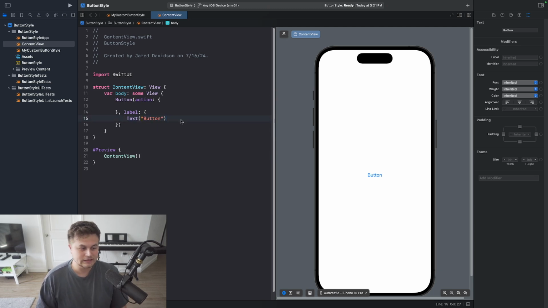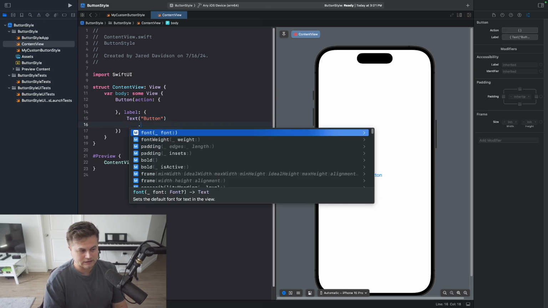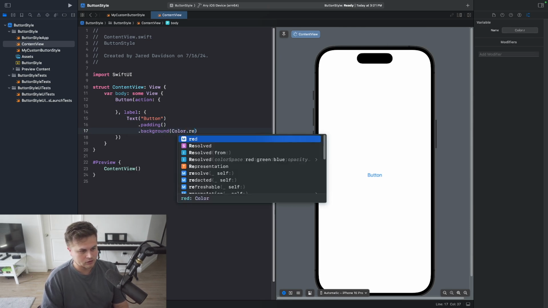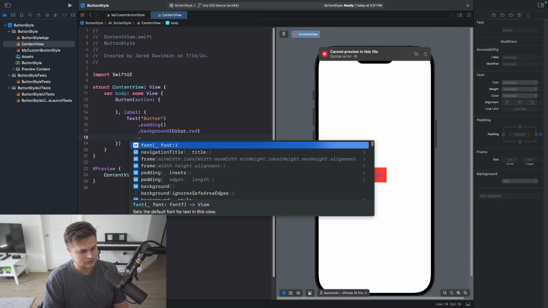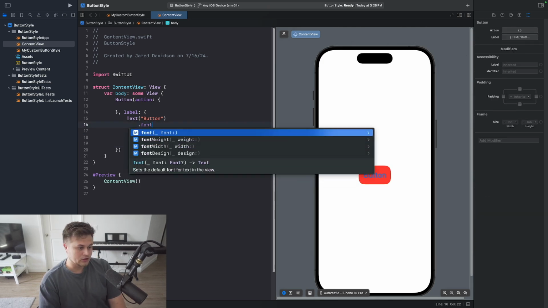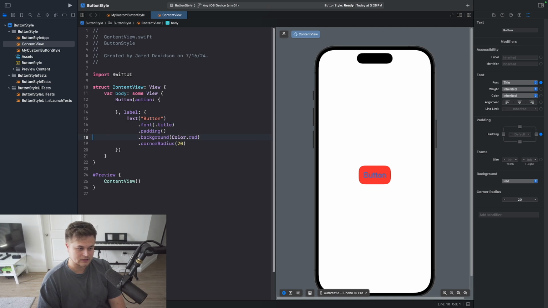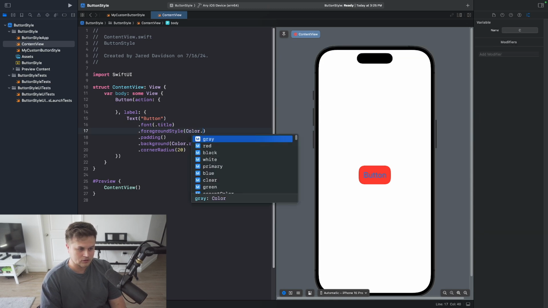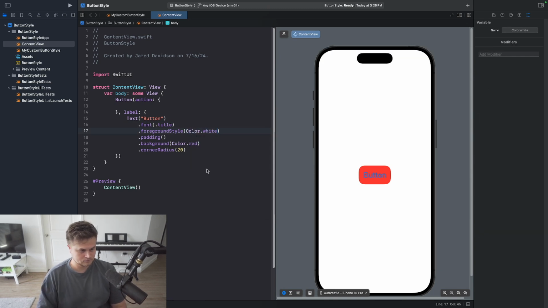So let's say I have text button, it's just going to be a plain normal text. If I wanted to add padding, if I wanted to add a background, let's do that. If I wanted to add corner radius, let's do that. We can also change the font here, so we can say title. We can also change the color. So let's say foreground color will be color.white, like so. And now we have this custom button.